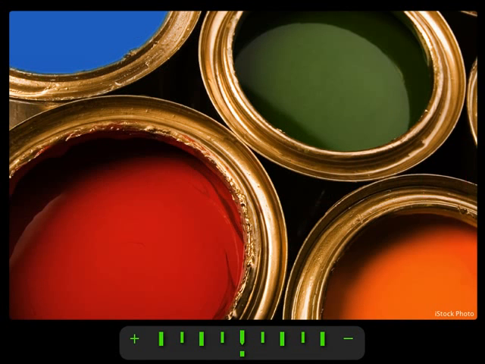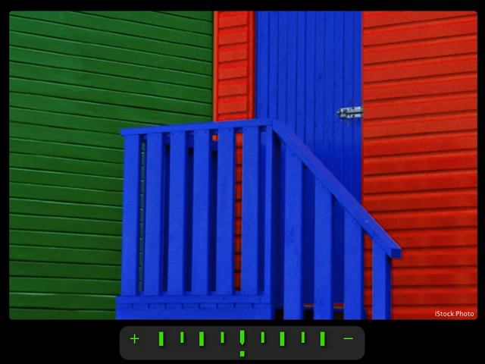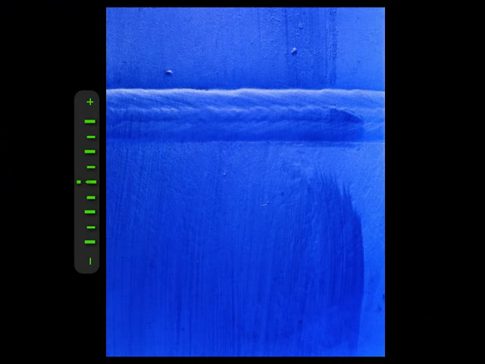Here in this photo of the cans of paint, we have a perfect palette of average colors. Take a moment and note their brightness. These wooden buildings also provide us with a range of colors that are all average. Blue paint. Notice it's the same tone as your favorite pair of blue jeans. Not too bright, not too dark.